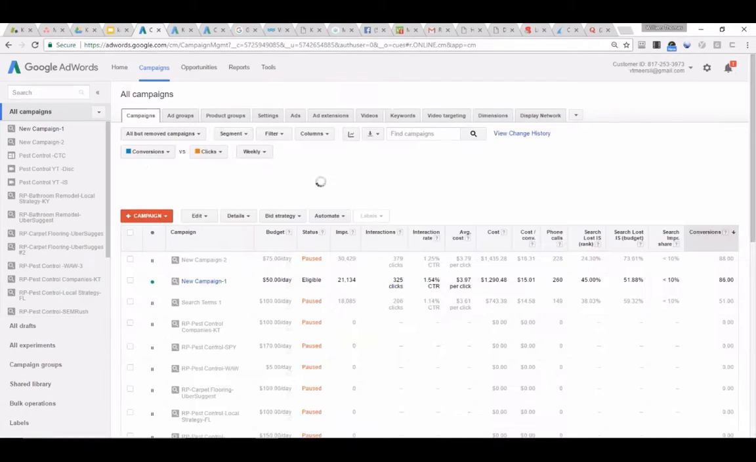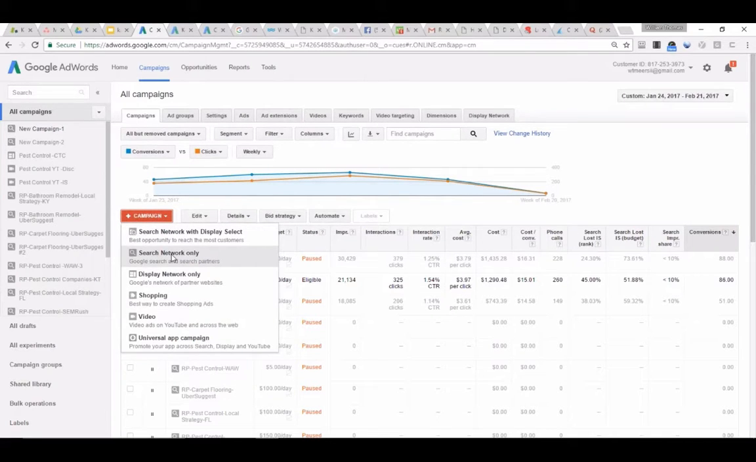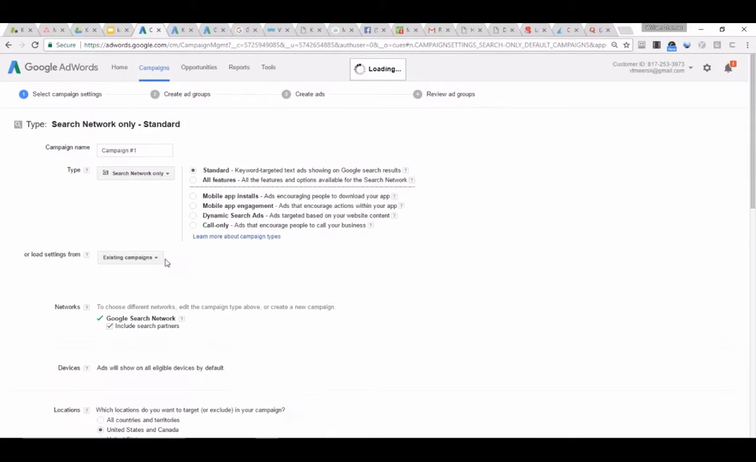All right, so when you log in and you go to the campaigns tab, this is what you should see. You should see the campaigns. We're going to hit the campaign button, the big red campaign button. We're going to select the drop-down, search network only. And once we get there, we're going to select call only ads. Okay, call only ads. This is the secret right here, one of them anyway, the big one.